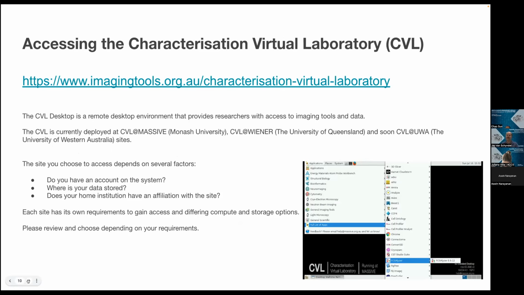Okay, accessing the CVL. So for those who have seen the CVL previously, there's a URL, cvl.org.au. This is going to be decommissioned in the near future, and it's being moved into the Imaging Tools website, which has been developed as part of the ACCS project. So please use the link on this slide.